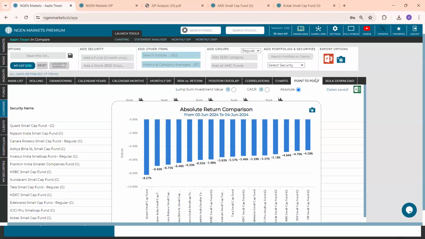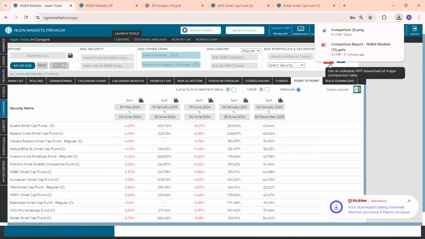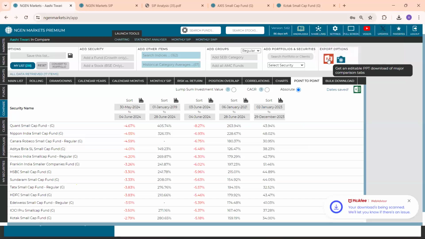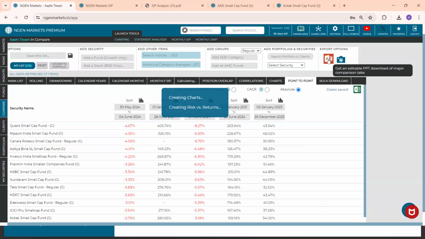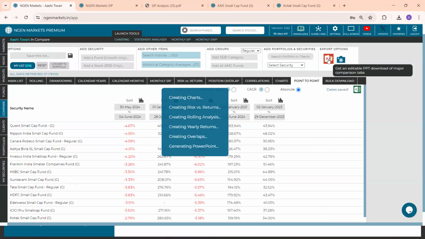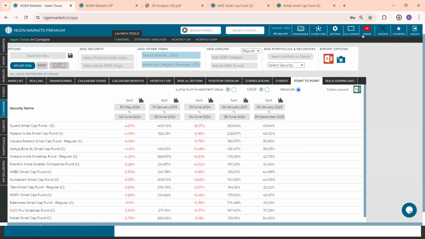The first option that we have provided in the compare section is the PPT option. Now, these PPTs are completely editable. In case you want to add a particular parameter, you can do so right here. Once this is generated, this is how the PPT looks like.